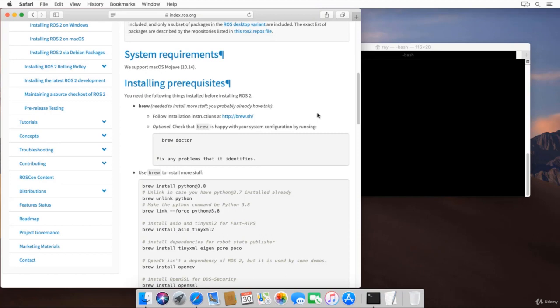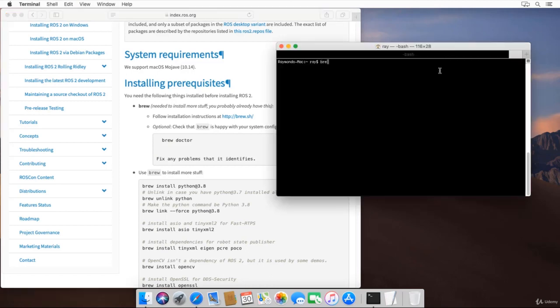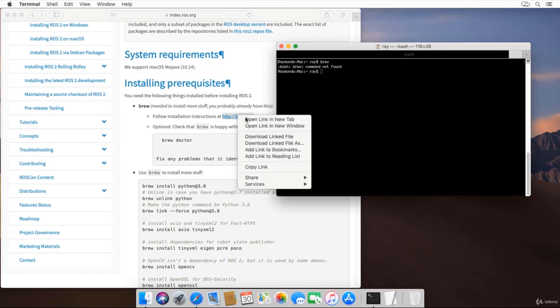We will be using a program called brew to help us install packages. We can check if we have it installed by going into our terminal and typing in brew. On this computer, I do not have it installed, and we get a command not found error. So I will right click on this link and open it in a new tab.